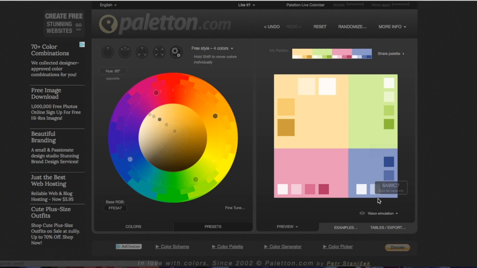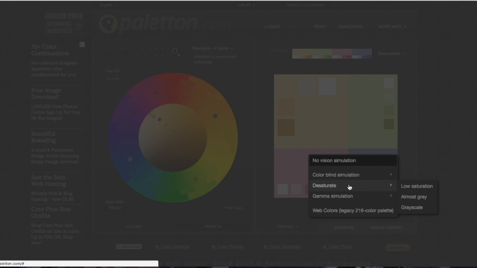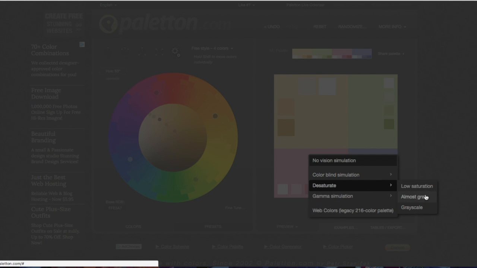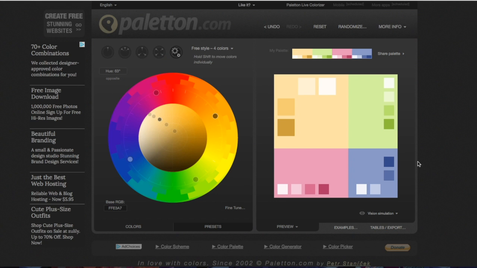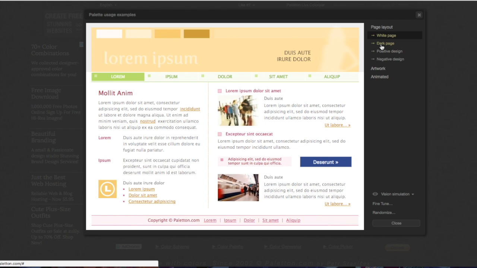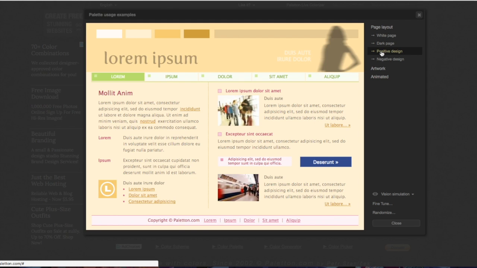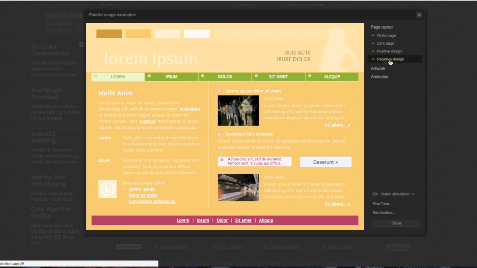You can also go into visual simulation, and you can simulate what it would be like to be colorblind, desaturate. You can do gamma simulation or web colors, so it's limited to 216. Now, there's another cool thing. You can go to examples, and you can see your color scheme in action in different mock-up websites with Lipsum as content filler.